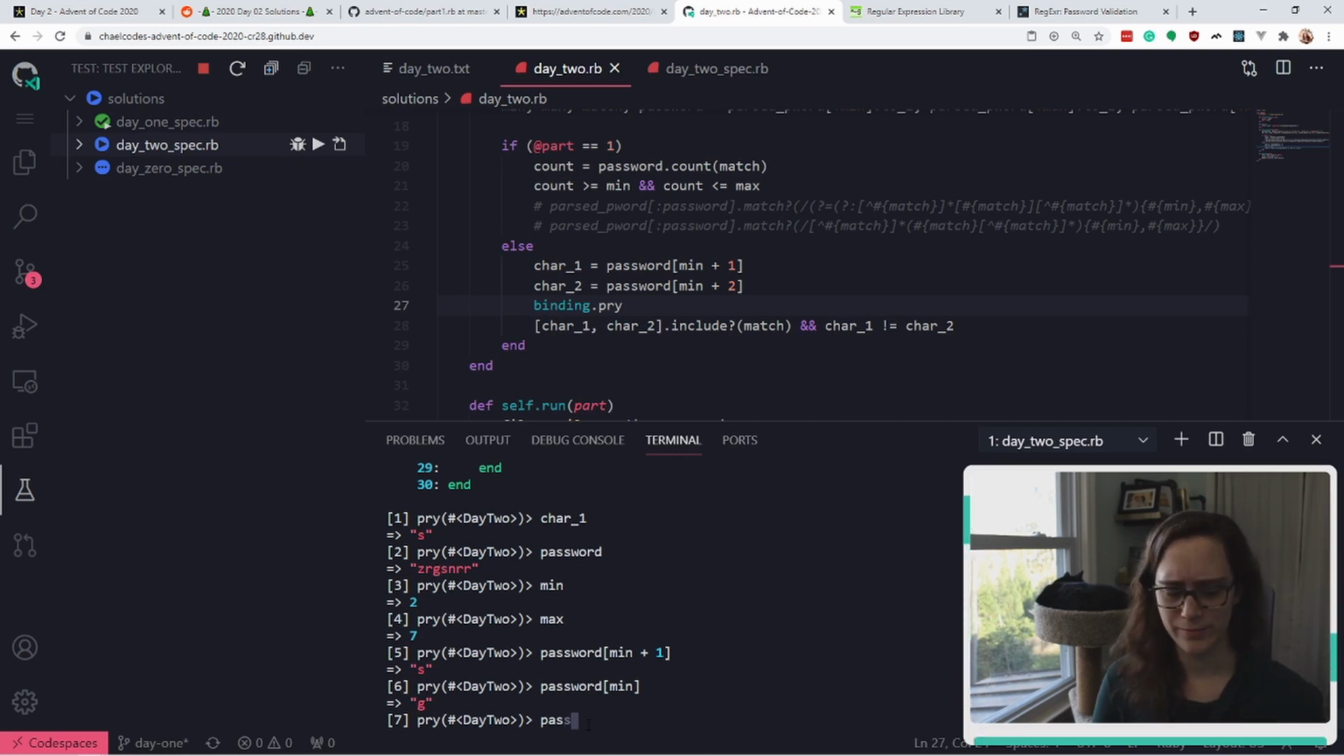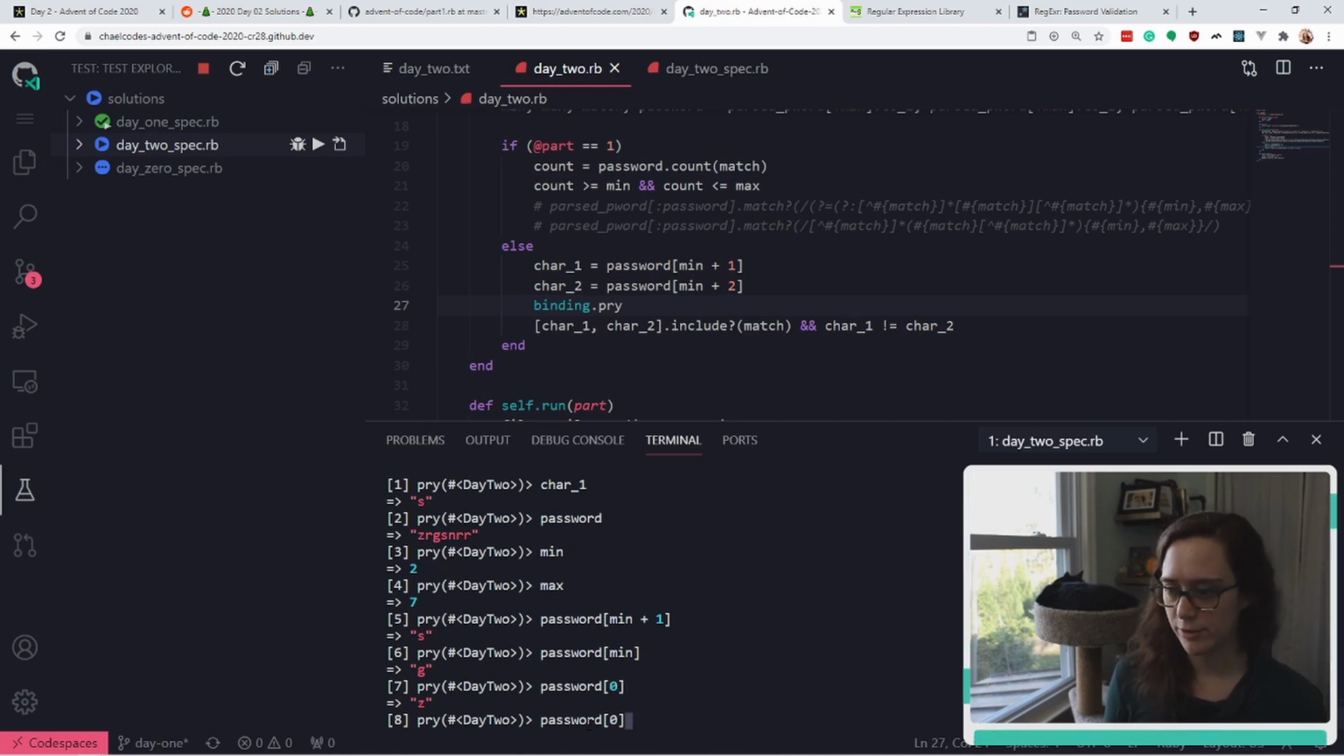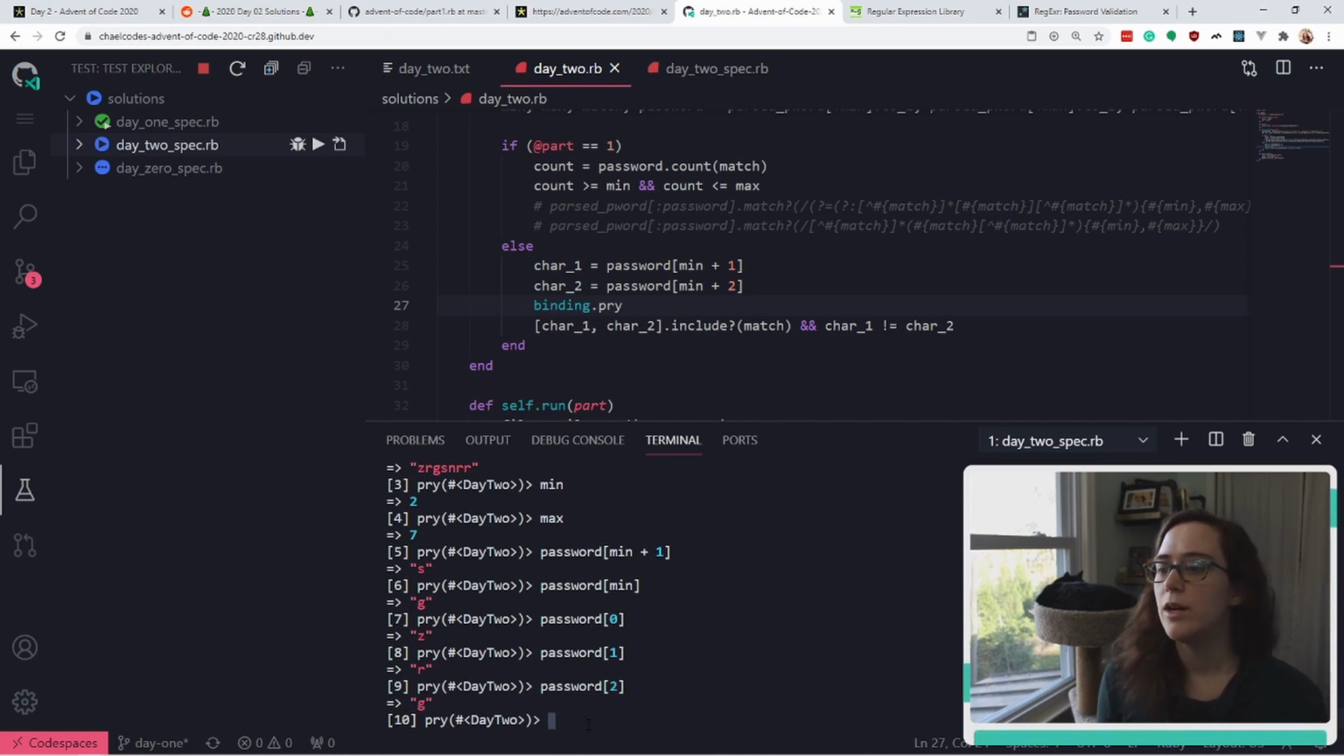What? Okay, what is password 0? Z, that's correct. 1 is R. 2 is G. No? Did I reverse those? Hang on. If I'm looking for 2... Oh, I need to subtract 1. Yep. I need to subtract 1 from both of these. There we go.